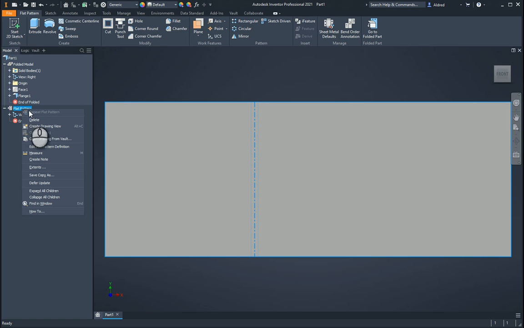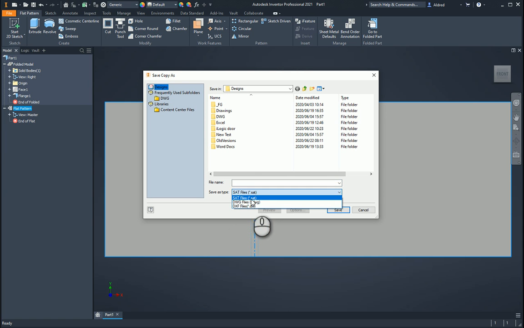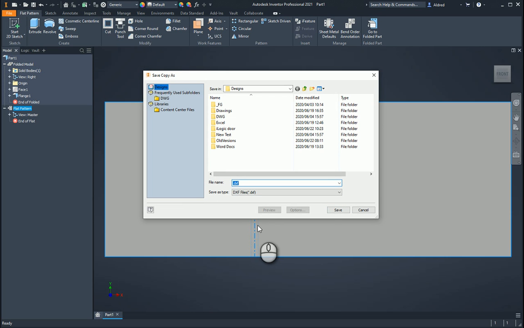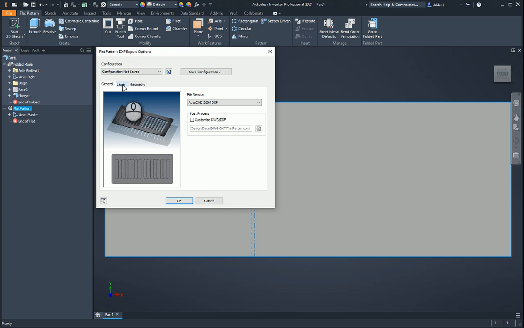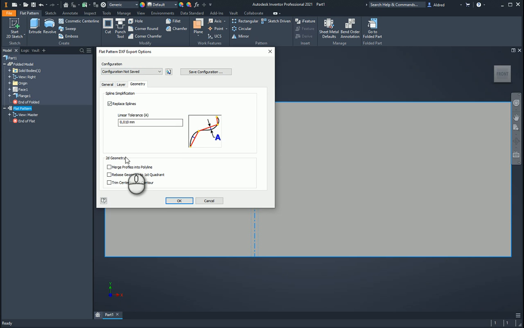Then I right click on the flat pattern and say save copy as. There you'll see that I'm able to create a SAT file, a DWG file, and a DXF file. I select the DXF file, click on save, and then I can say exactly how it's going to look: what file version I've got, the layer that I want, the colors, your line type, your line weight, what object it's going to sit on, and even if you want it on or off. Do you want your tangent lines? Do you want your bend lines down? And then replacing spline, merge profiles into polyline. All of that is quite tedious.